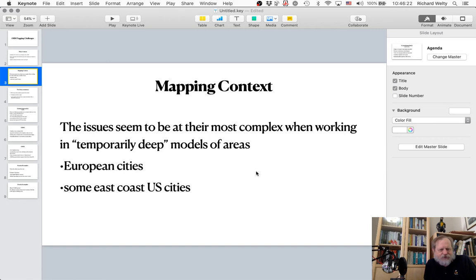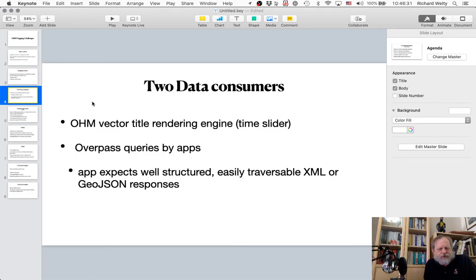And now Europe goes back way longer, but 400 years is long enough for things to get really complicated and confusing. There are really two data consumers of interest right now. There is the OHM vector tile rendering engine with the new time slider feature, and there are Overpass queries by apps. And typically an app will expect a well-structured, easily traversable response in XML or in GeoJSON.